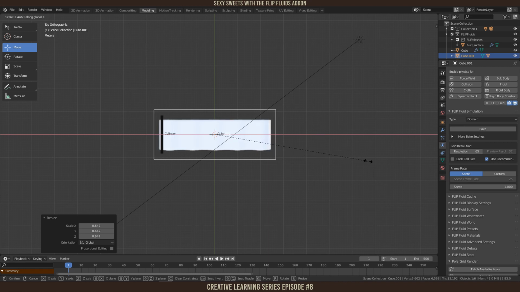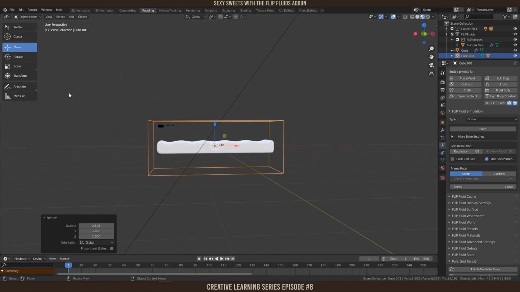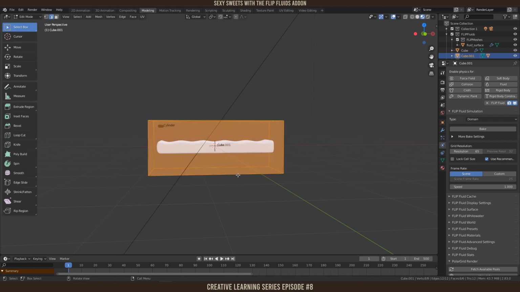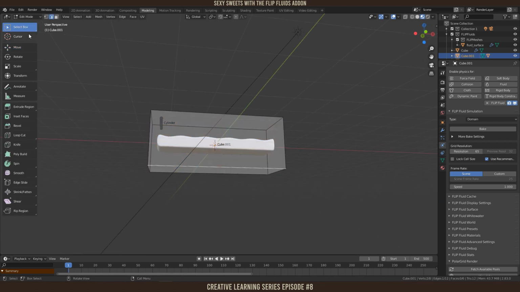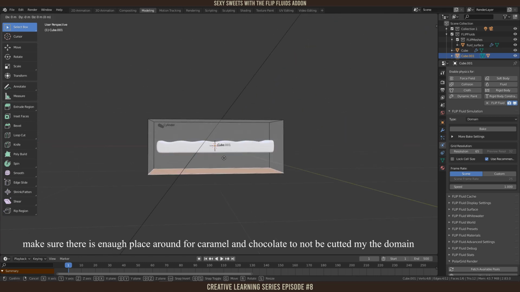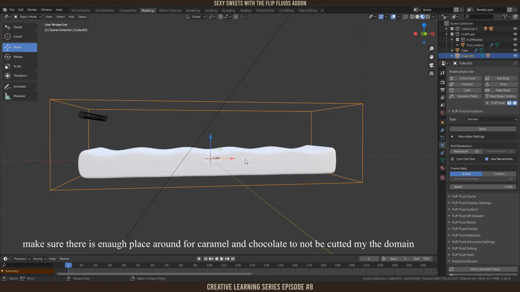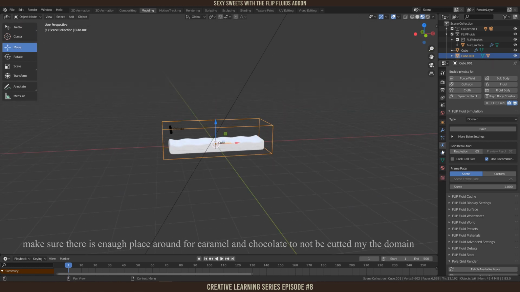Of course, we should make sure that everything is inside, so we will not miss anything here. In edit mode we can bring the bottom more up like this. Yes, okay, so these are the basics.